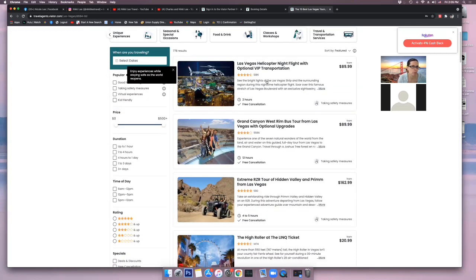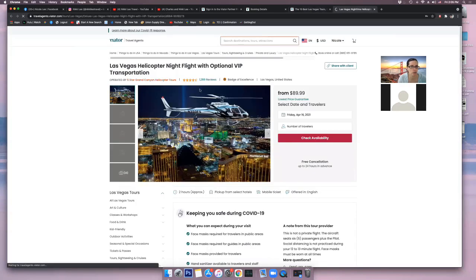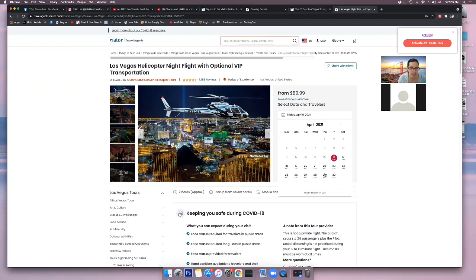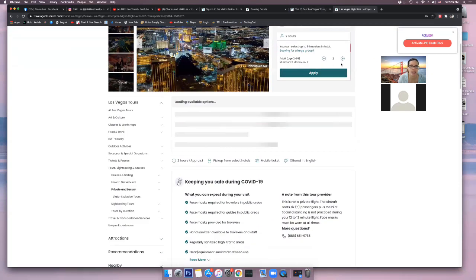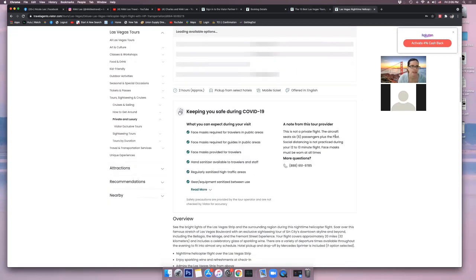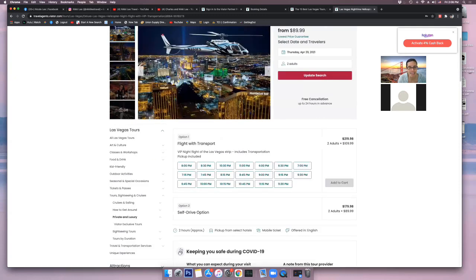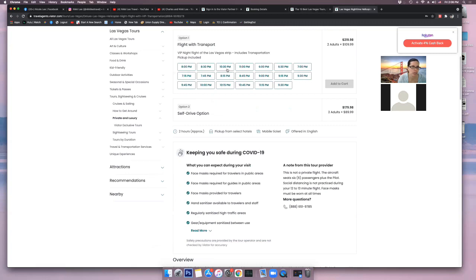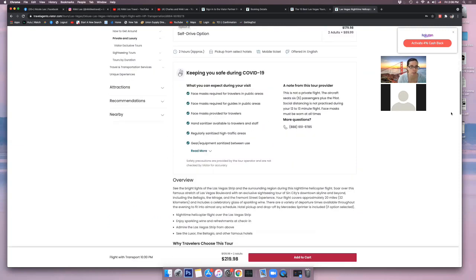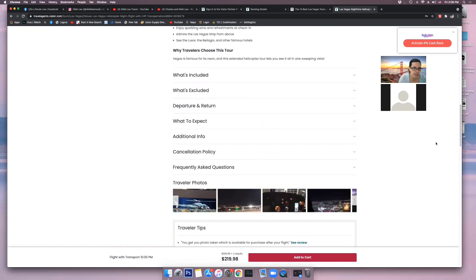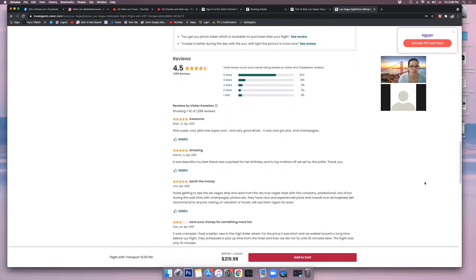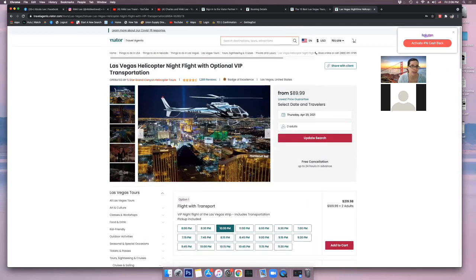For example, if someone wanted to do the Las Vegas helicopter night flight, you're simply just going to click on it, and put the date. As you can see, we'll just put any random date, how many, and we're going to apply it. This is very simple. This literally takes a few minutes. What I like to do is read off to all of the clients the information that has to do with the tour or whatever the activity is, what to expect and so forth. Also, I like to look at the ratings to make sure everybody's having a good time.